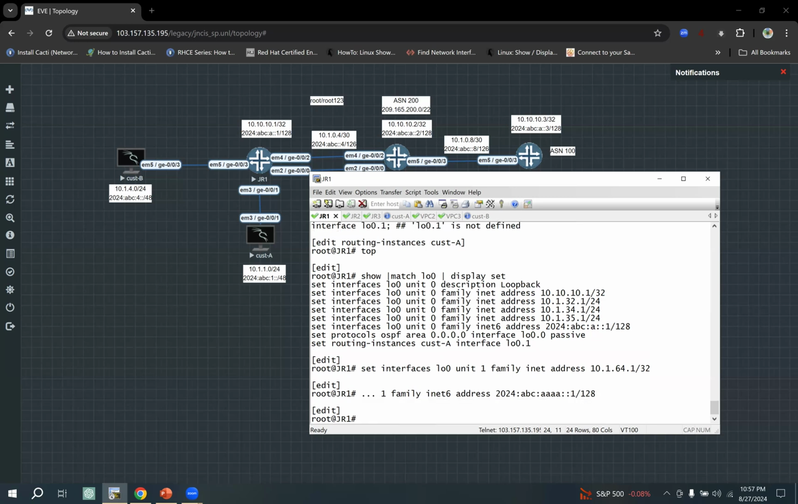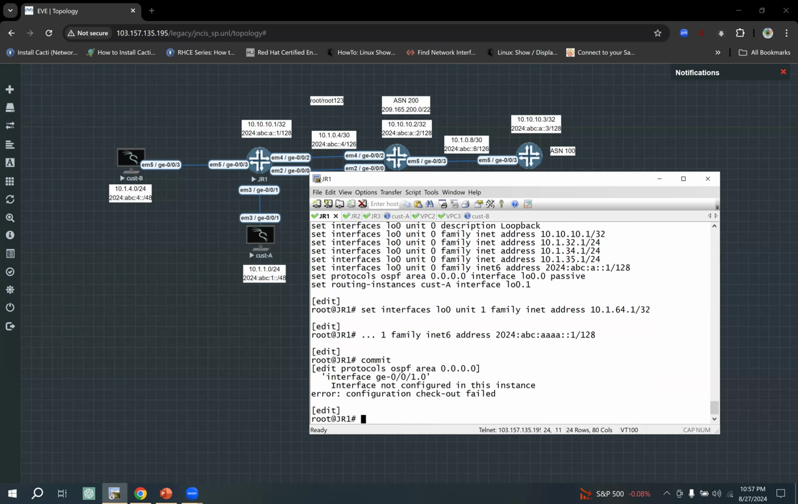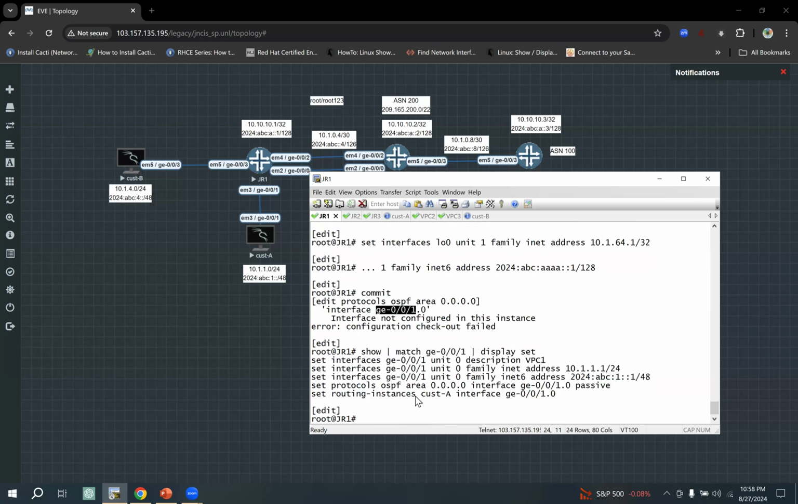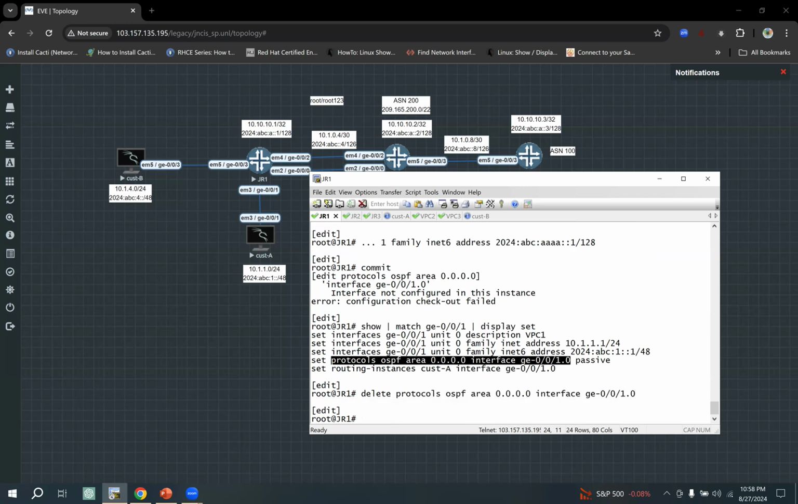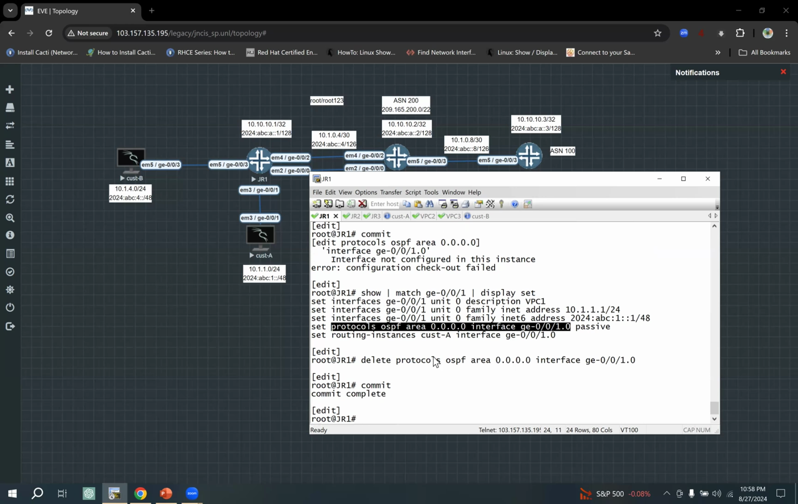So here the configuration protocol OSPF area, ge-0/0/1. This interface is in the master routing table. This interface is already attached in OSPF, which is in the default route table. In that case, I remove this one, delete the interface and try to commit. Now it's okay.